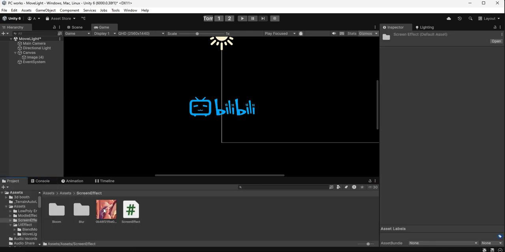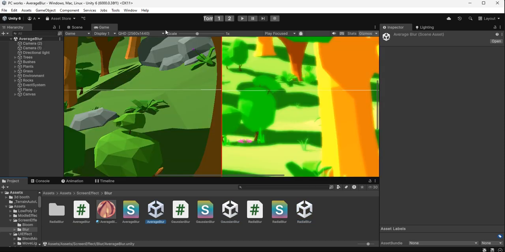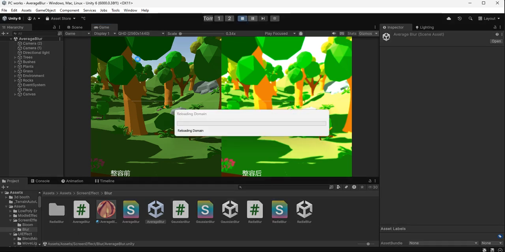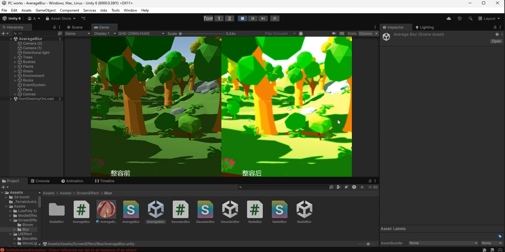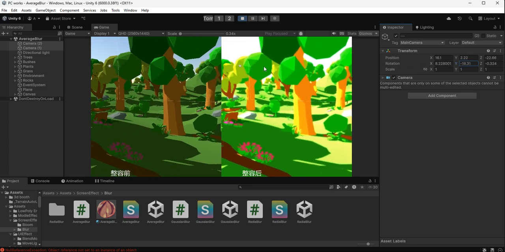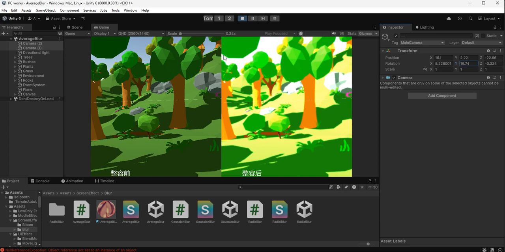Let's go to the screen fill effect, and we have two scenes. For example, let's try with blur. And in the blur scene folder, we have 3 different scenes. Let's test the average blur. Look at this. We have a main camera and an affected camera. Let's compare them together. The main view, but with a different effect.